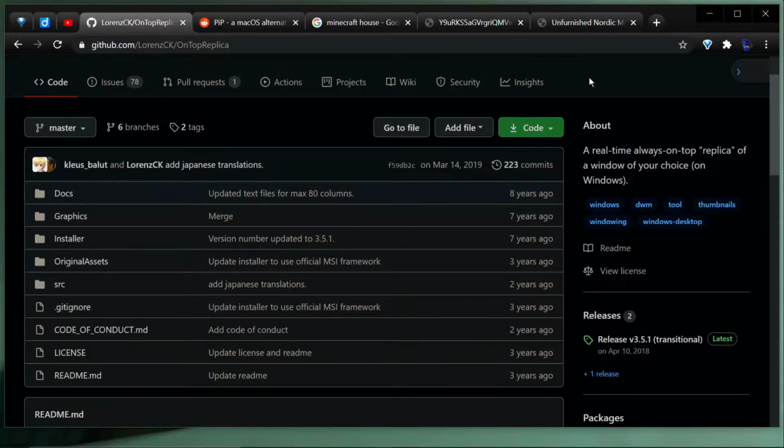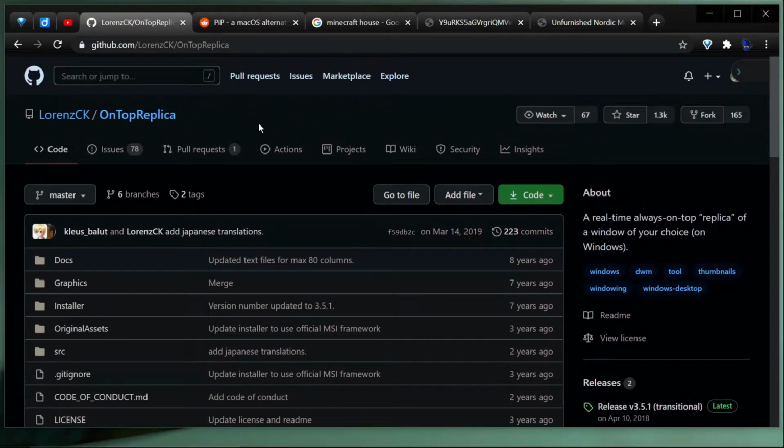Guys, in this video I'm going to show you a cool little free app for Windows and an equivalent app for Mac OS, although I haven't tested it, but it's supposed to work similarly, called OnTop Replica. It's a free app. You get it from the releases section here, and I'll leave a link in the description for this GitHub page.